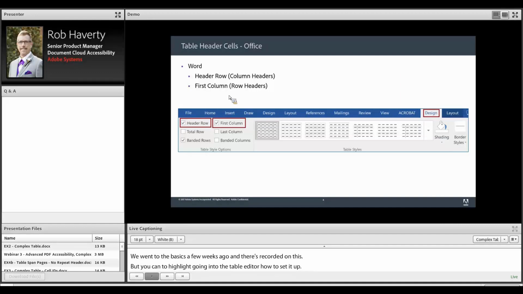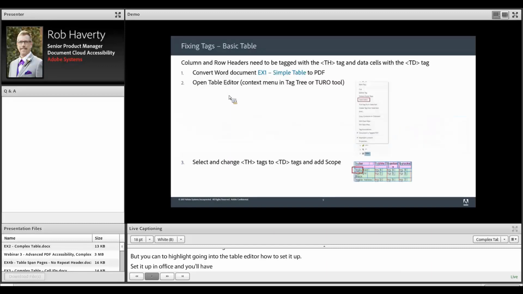In Office, you have the ability now, when you're creating a table, using the Design ribbon to set the first row as column headers and the first column as row headers. So this will help you on basic tables. Unfortunately, there's nothing to do once you have nested header cells.